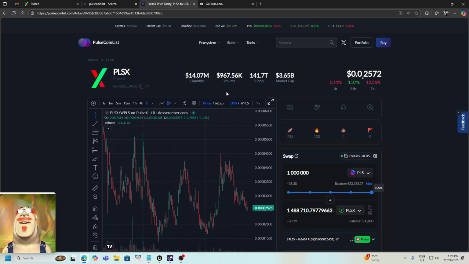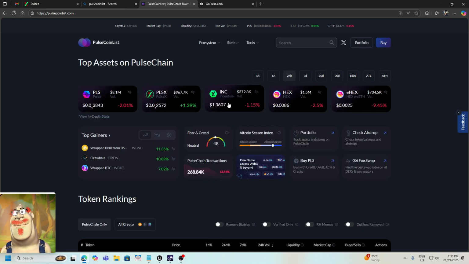So how much has been burnt? Okay, so the next token is an INC token, which is the incentive token.